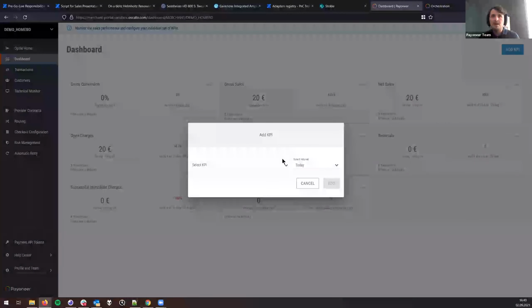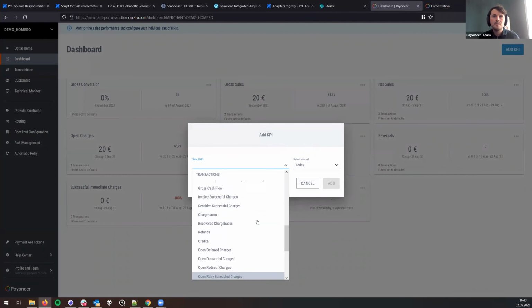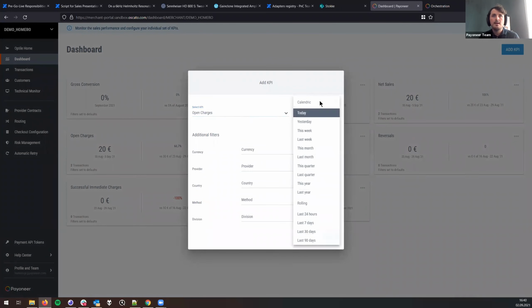You can click on Add KPI and you're going to see them here. You can pick a KPI from this drop-down list. So for example, I want to see all open charges. I will then select an interval in which I want to display those transactions. For example, I want to track all open charges that happened, let's say, in the last month.